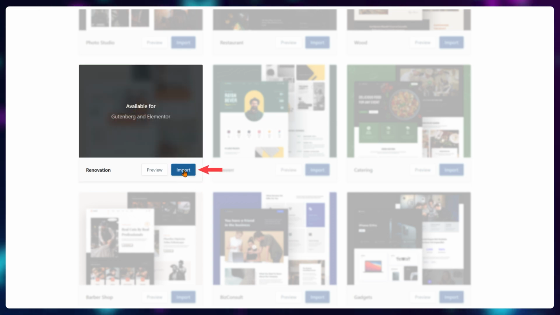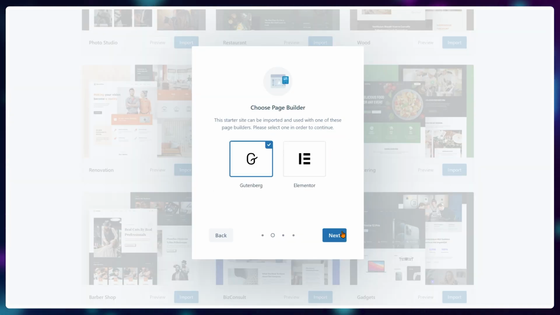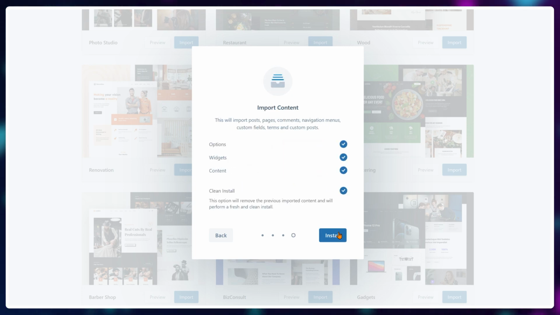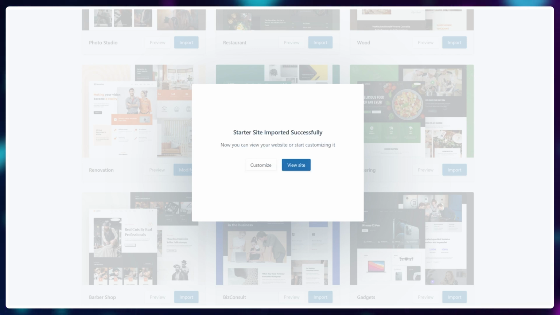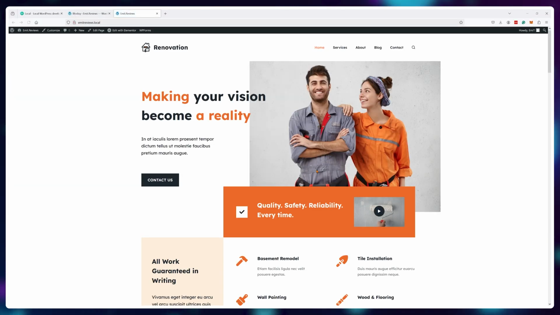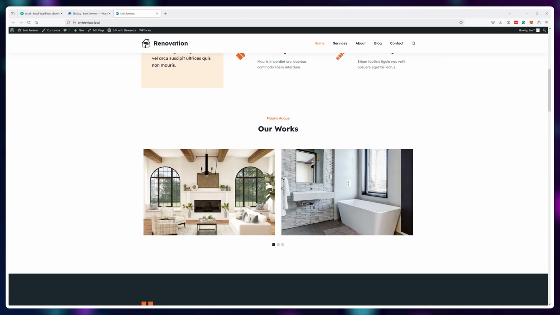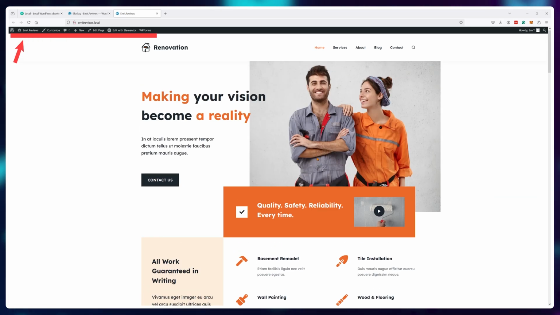To use it as your own, click on Import, then Next, choose Elementor as your website editor, as it's easier to work with than Gutenberg. Now Blocksy will install all of the required plugins and load in the demo content, so you don't need to do anything yourself here. Once the installation is over, click on View Site, and then you should see your live website in action, together with the WordPress toolbar at the very top. To edit your site, click on Edit with Elementor, and this is where all of the editing will take place.